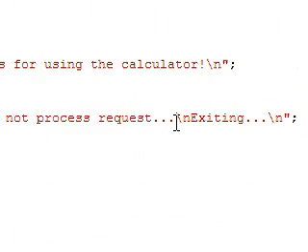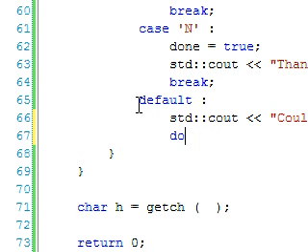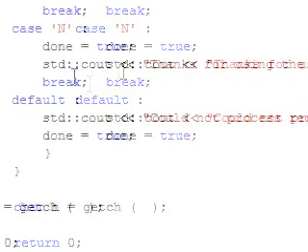actually, I don't think that will work. Yeah, we've got to put a little error there on camera. Got to change done to true as well down there. Okay, now that will work.